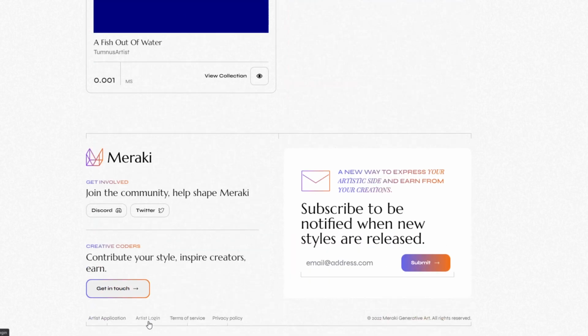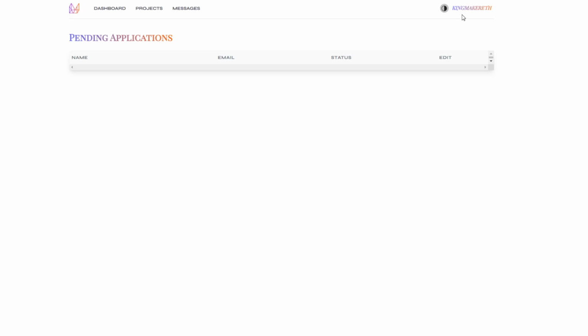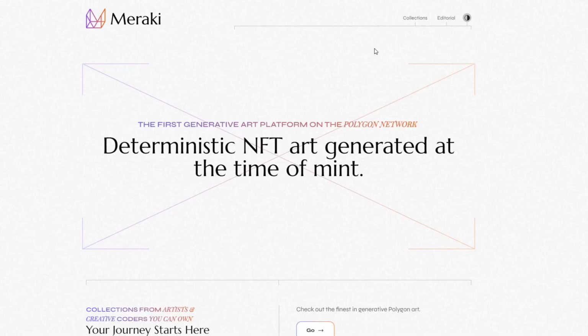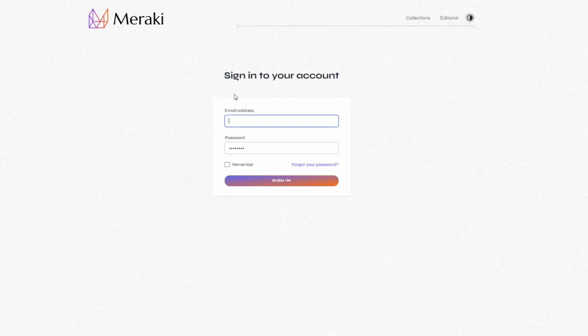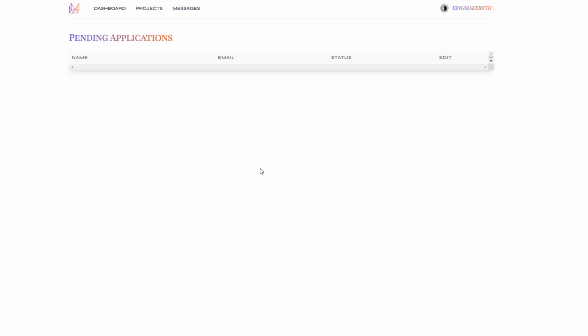So let's go ahead and log in. Let me just log out quickly so you can see the whole process. So I'm going to log in as an administrator, but this is basically what the artists will see as well. They'll have their own dashboard, and we're going to try and provide a rich experience here. So they'll be able to see their open projects, how many have been minted, the revenue that they've generated, and maybe some data points here as well. We want them to really enjoy what their dashboard is going to look like.